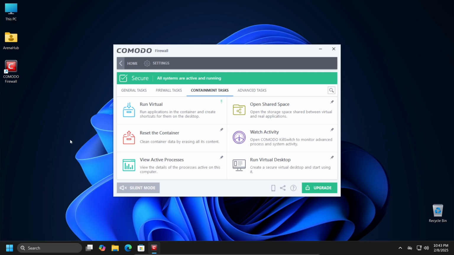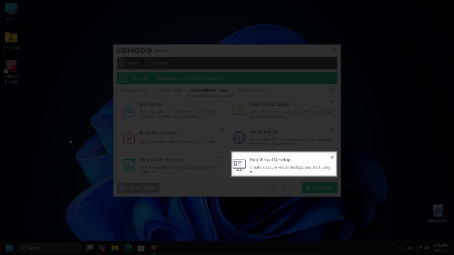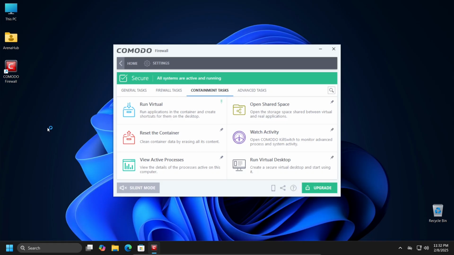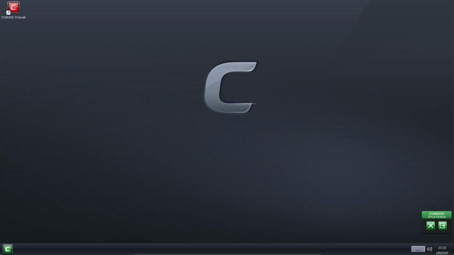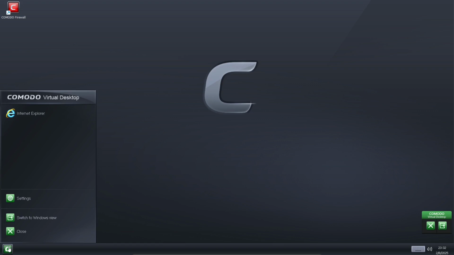In addition to running individual applications in the sandbox, you have the option to run Virtual Desktop. When you click on this option, your desktop will launch in an isolated environment, and everything you do here will not have effect on your main operating system. This is useful if you want to install and test applications, for example, to determine whether they are safe to use before installing them on the main operating system.